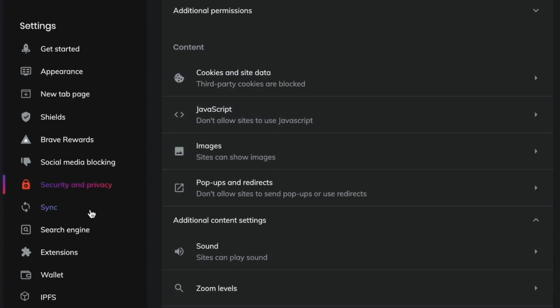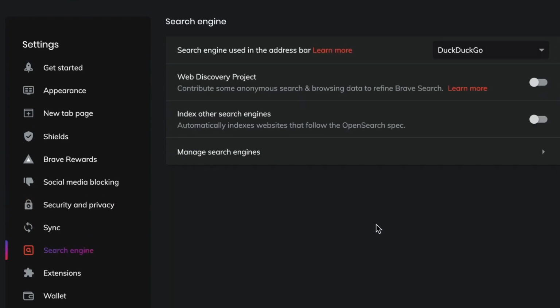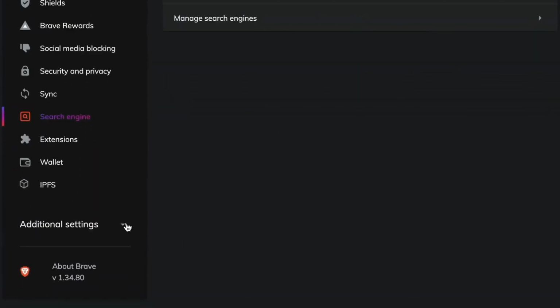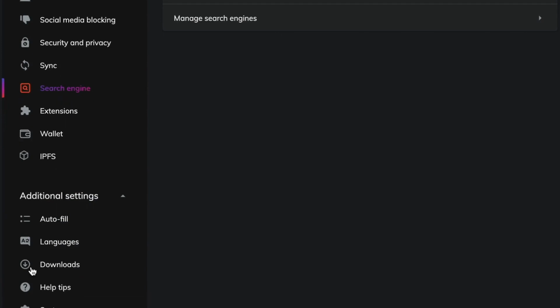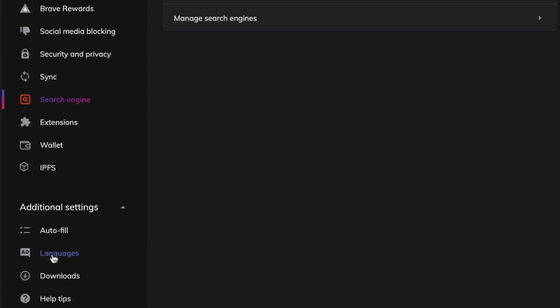Next thing that we have is search engine. And currently I have it set to DuckDuckGo, but you will most likely have it set to either Google or Brave. I do recommend changing it, and DuckDuckGo is a pretty good option to choose. So this is once again completely up to you, but I would go with DuckDuckGo. You can manage search engines right here, and this would be pretty much all about Brave. You can also check some additional settings if you're interested, but we will not be talking about those right now.